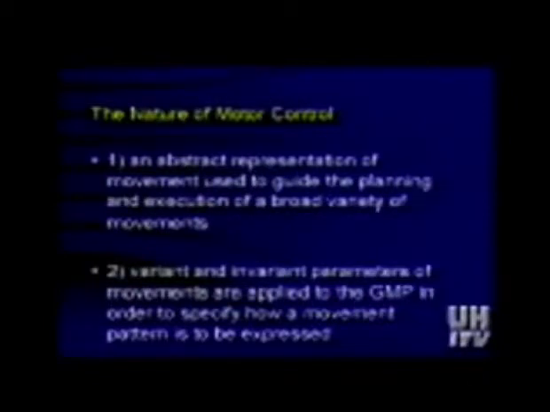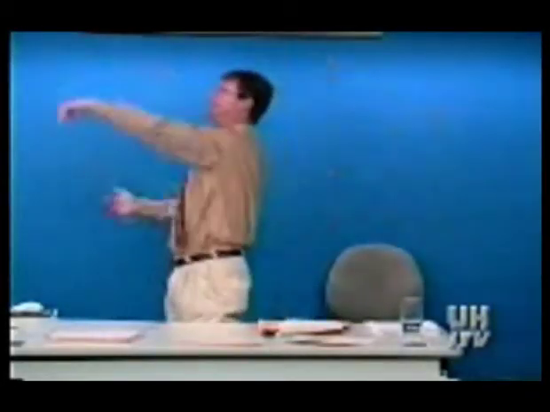Before, the definition was, I have a motor program for this throw, and I have a motor program for this throw, and I have a motor program for this tennis serve, and I have a motor program for this volleyball serve. Each of those movements had their own motor programs. So what would be the advantage of a generalized motor program?